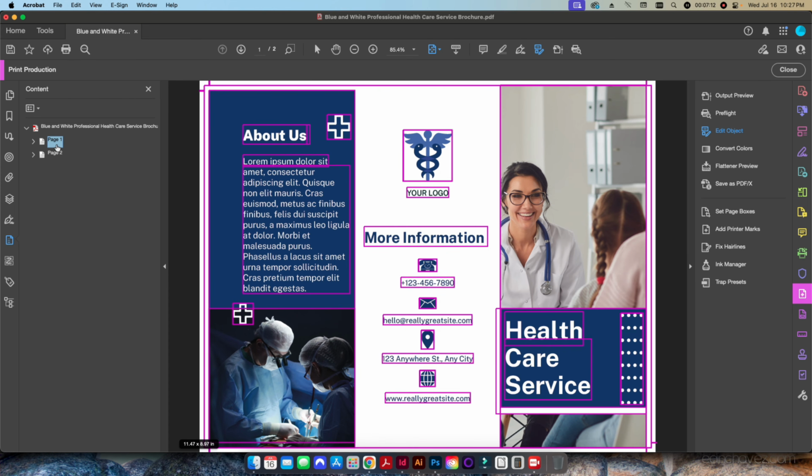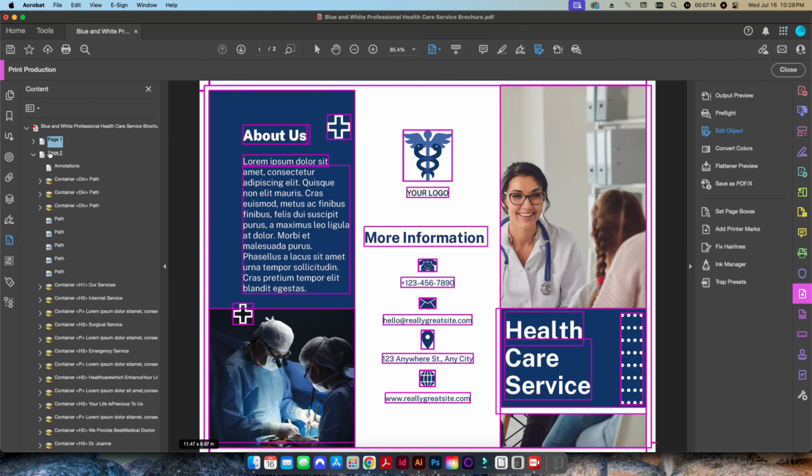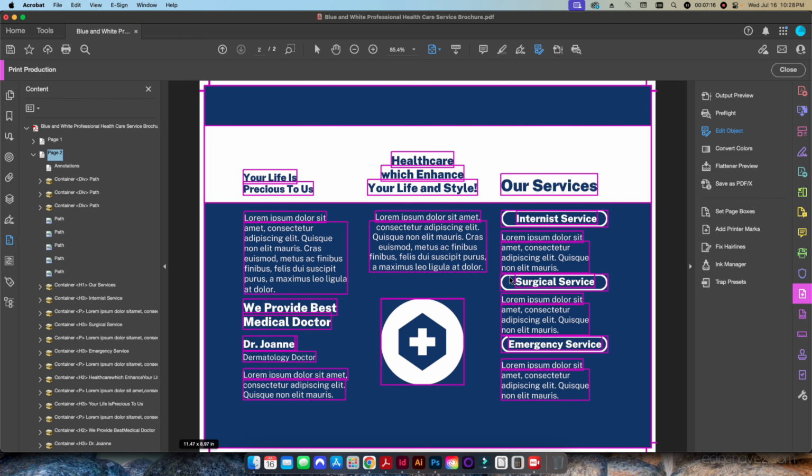And same thing here, if I go to page 2 and I click on page 2, it'll automatically highlight everything on page 2, and I can see all of the different objects and items, paths, and text and everything that is available for me to make edits to on the second page of my PDF. So that's what I use it for.